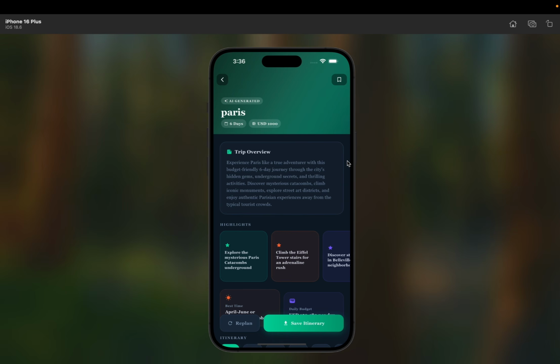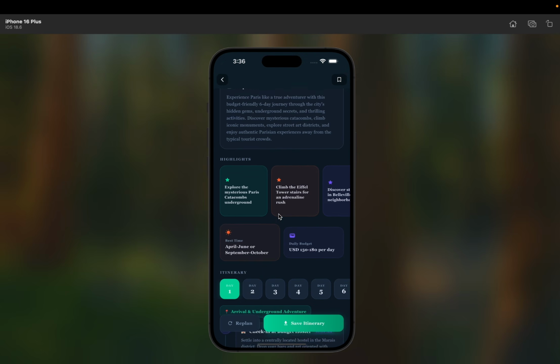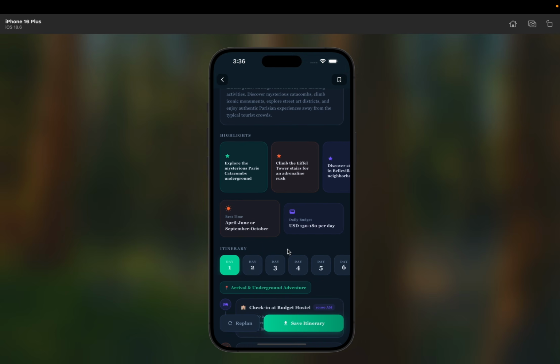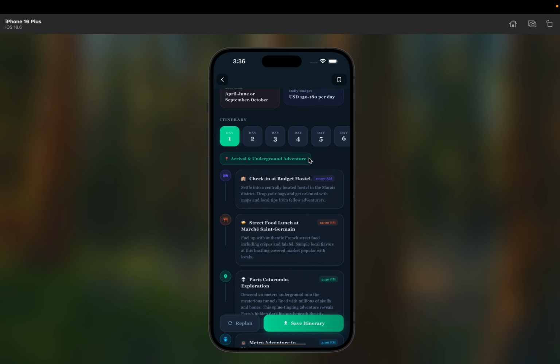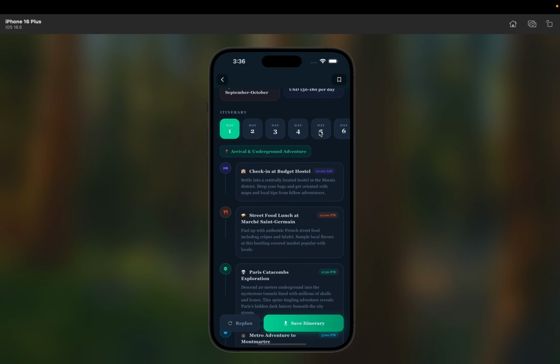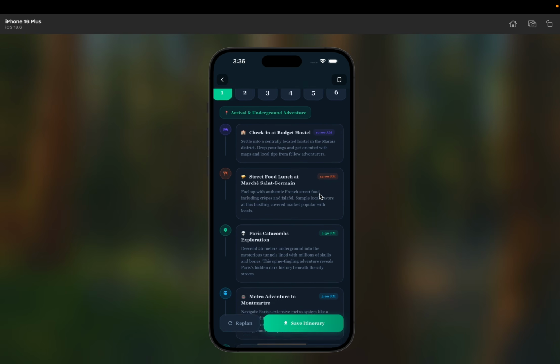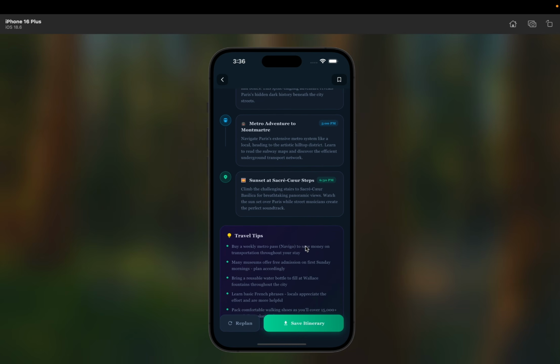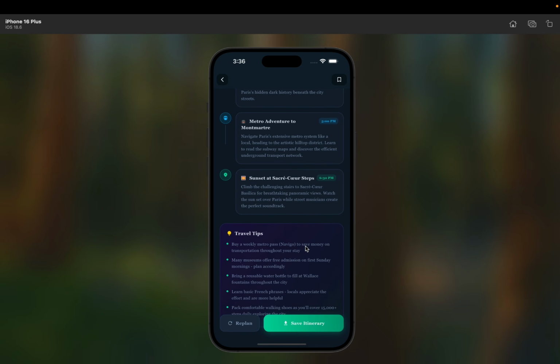So here you can see how the AI created a complete itinerary for the place that I need to visit, which is Paris. It has given me the trip overview, the highlights, the best time that I can visit, a daily budget. As I selected a 6 day trip, it gave me the itinerary for each day, like 1, 2, 3, 4, 5, 6, and everything that you can see over here. And the crazy part about this app is that I didn't use even 10% of my brain to create it. All the work has been done by Claude. In this video, I will show you how to build this step by step using vibe coding.